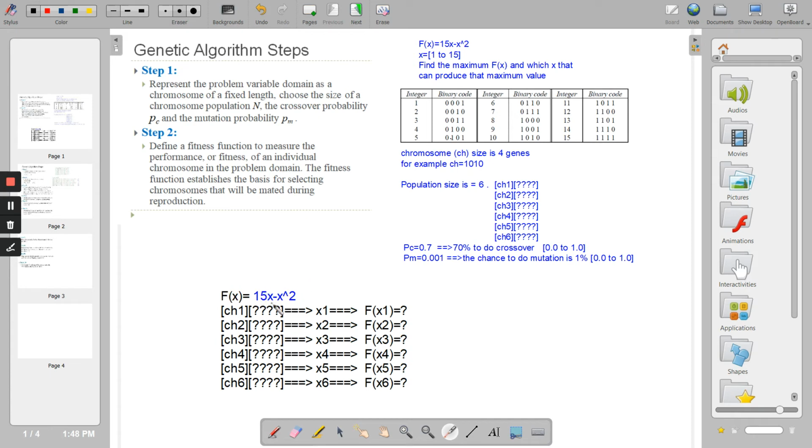Then based on this fitness function, I try to calculate for each chromosome. For the time being, I just initialize the size. I don't have any chromosomes yet. So we'll move to the next step. As I see it here, we're selecting the chromosomes that will be mated during the reproduction. So based on these fitness function values, we are going to do crossover or mutation.